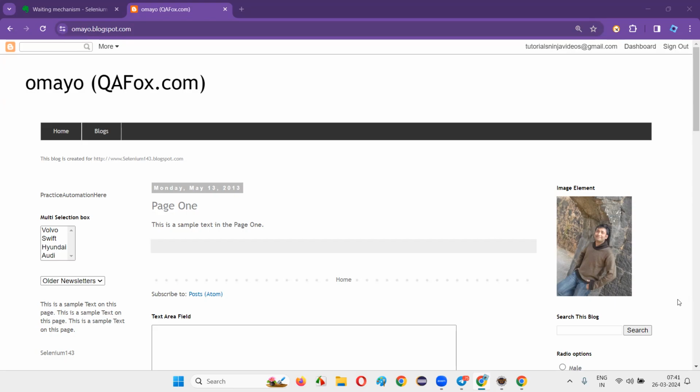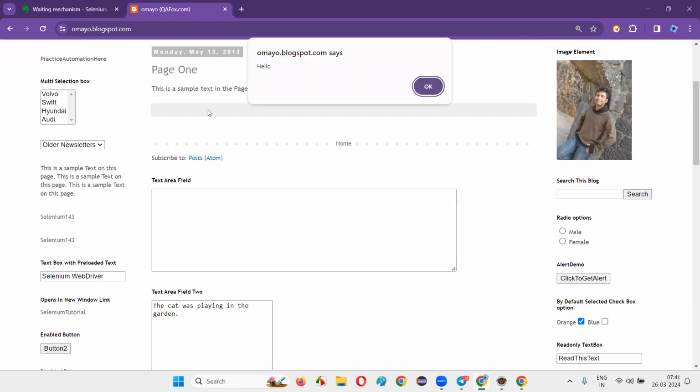In such a situation, when I click on this click to get alert, an alert is coming. But when the alert is coming, is the page loading? For the alert to be displayed on the page, is the page loading? No, it is a dynamic action, right? An independent action. Without the page loading, the alert is coming. Is it a synchronous activity or an asynchronous activity? Tell me, guys. Asynchronous activity. Without the page loading, it's loading asynchronously.